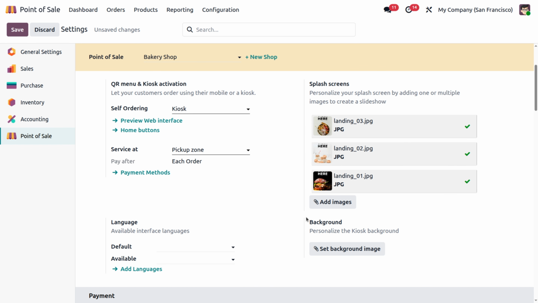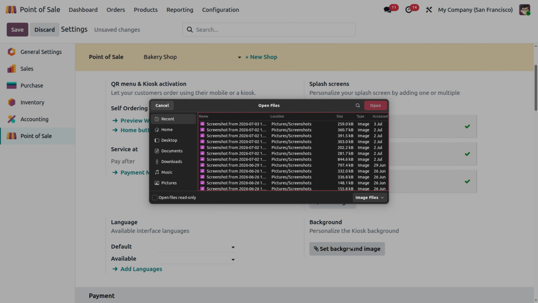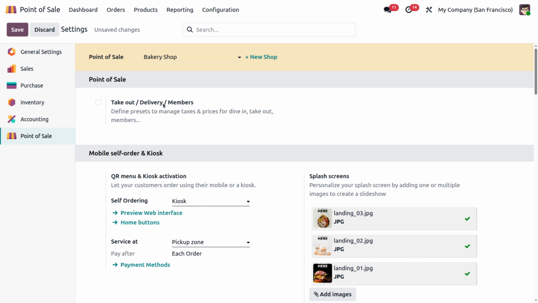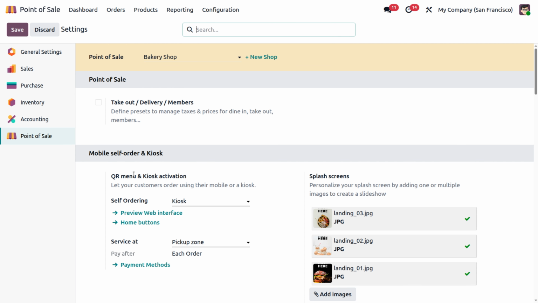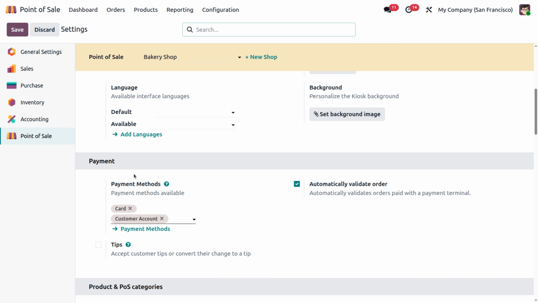And you can also personalize your kiosk background by simply clicking on set background images and everything. You can download and you can use them as a background here. Let me remove this. So once you have customized everything, what you need to do is simply click on the save option. By clicking on the save option, now you're ready to go with your kiosk.